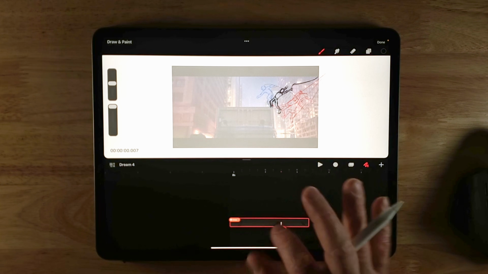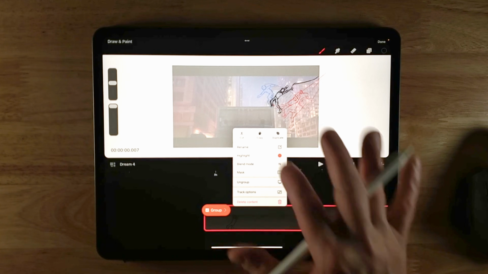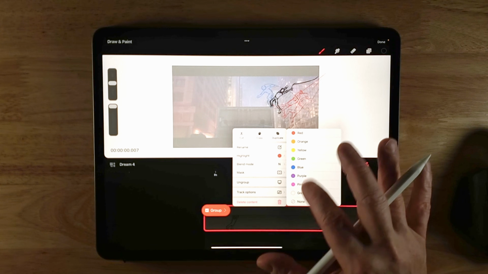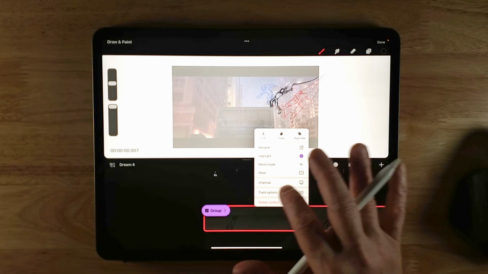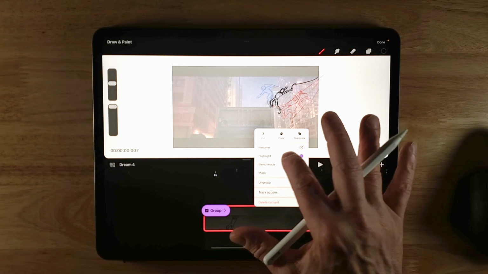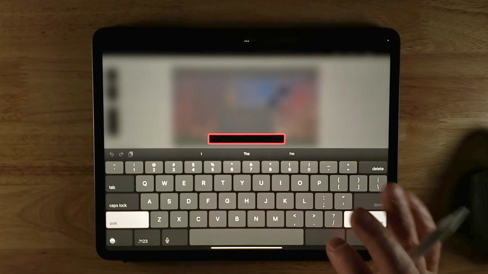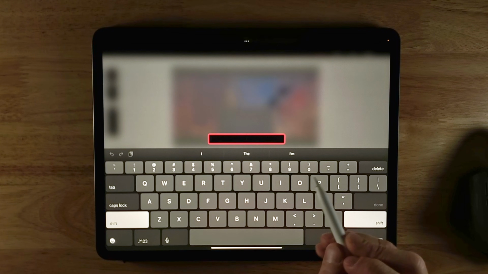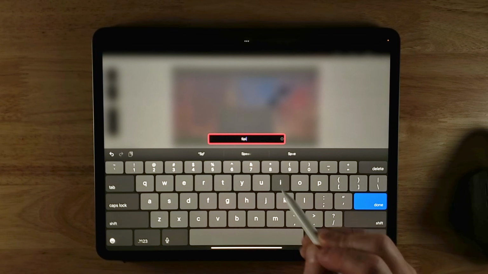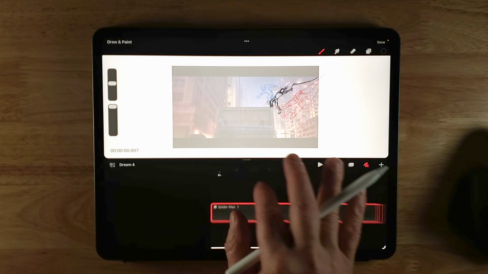I can highlight that track. So highlight, I can change the highlight again to purple. I can change it to none. I can also hold this and change the name of the group. So I can change it to Spider-Man. Hit done. So now you can see that there.